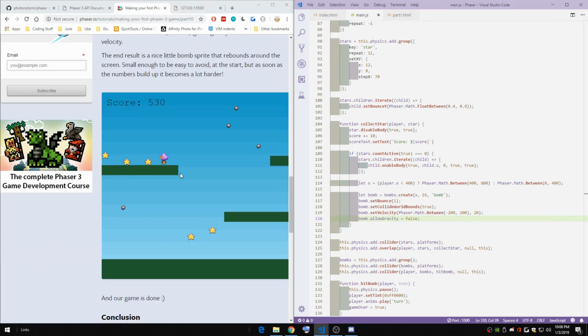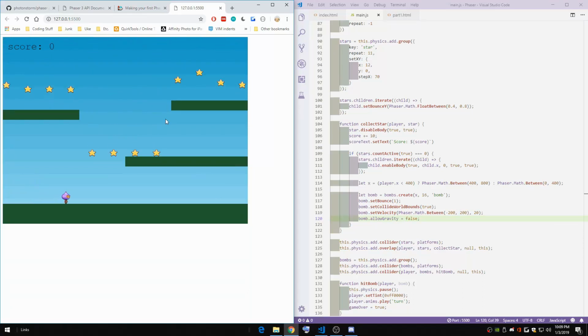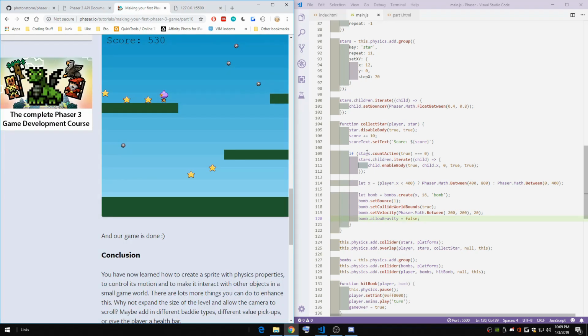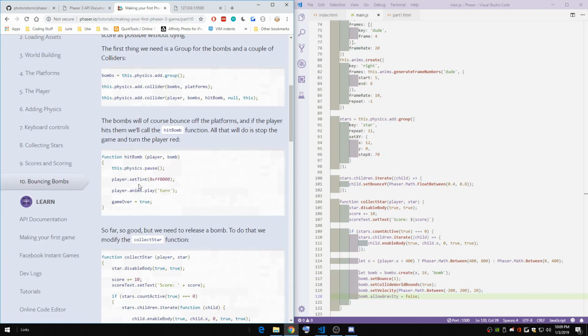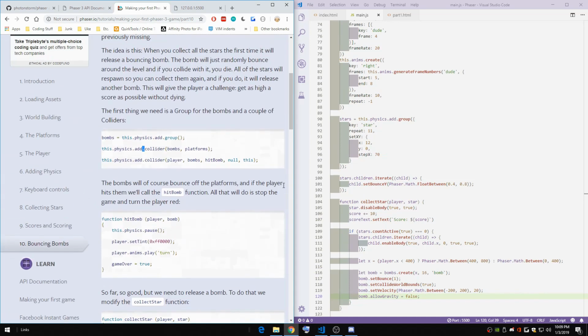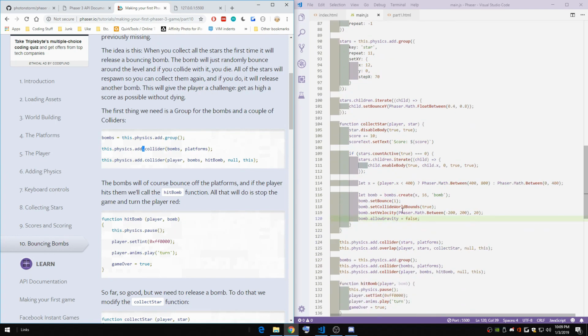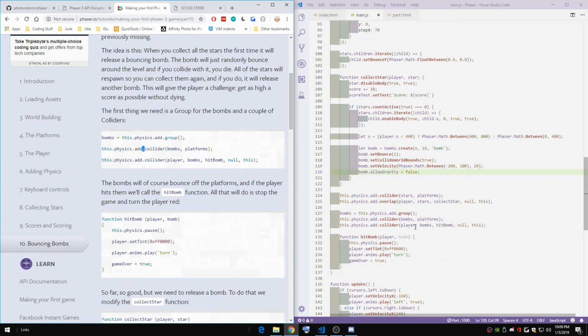What's going on? Alright. None of the bombs are spawning. As a player, I have no complaints. As someone who's trying to learn how this works, I'm kind of sad. Let's see. Create the bombs. Did I ever add these lines? I did. They are right here.